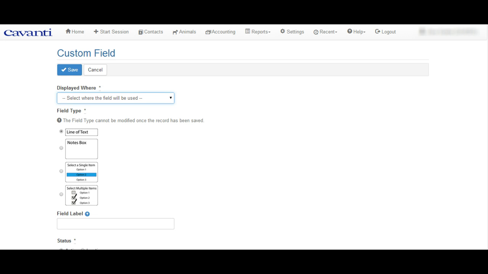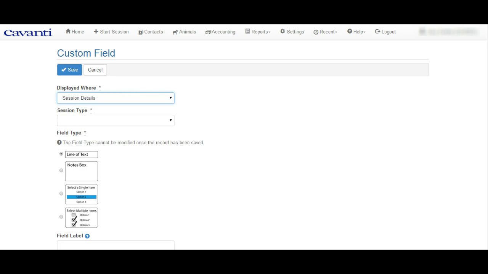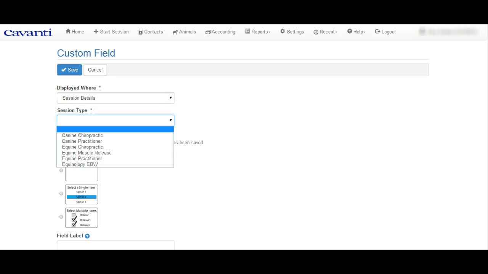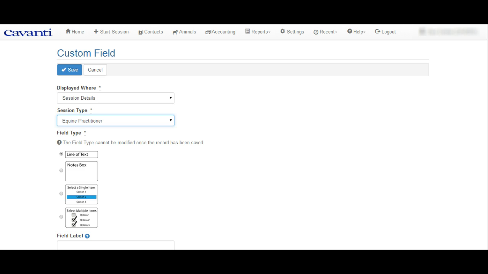Let's go ahead and add another field to the session lines. First, select where you'd like to see the field. Session Detail. Then select which session you'd like to apply it to. Now select a field type: a line for small amounts of text, a box for large amounts of text, a single select list where you select a single value, for example a yes/no, or a multiple select list where you'd like to choose more than one value.